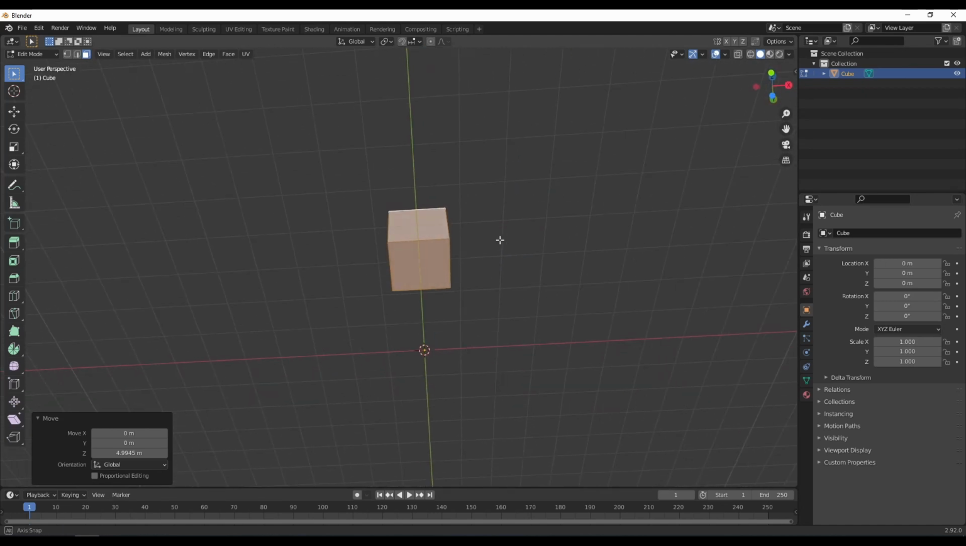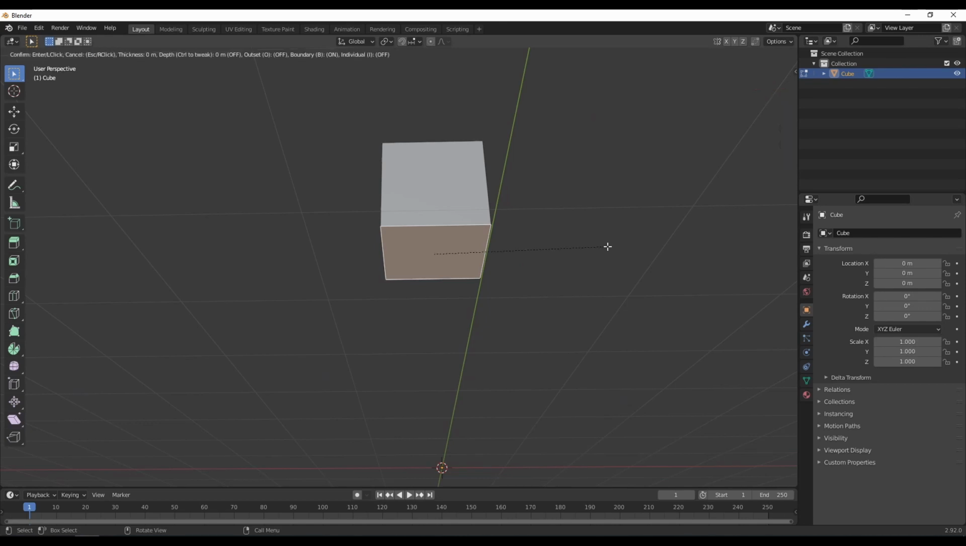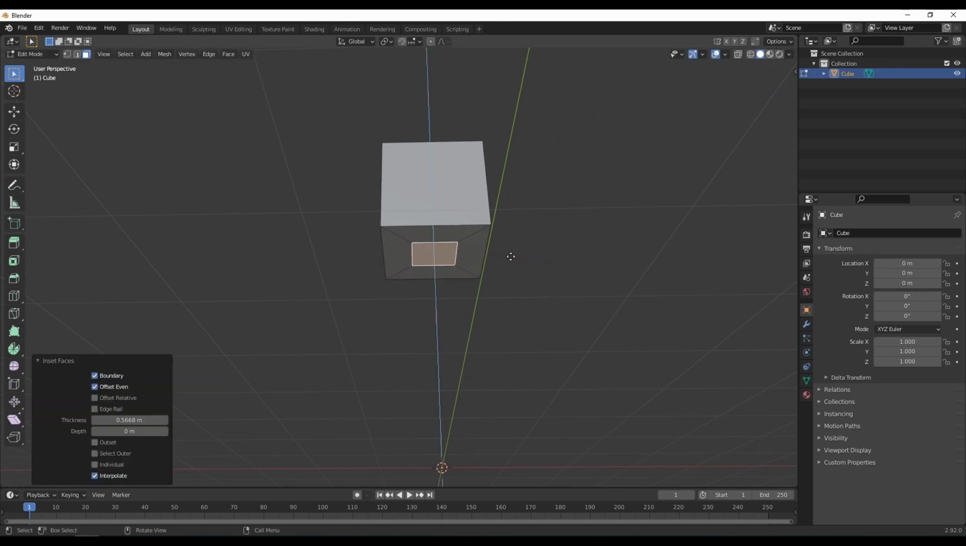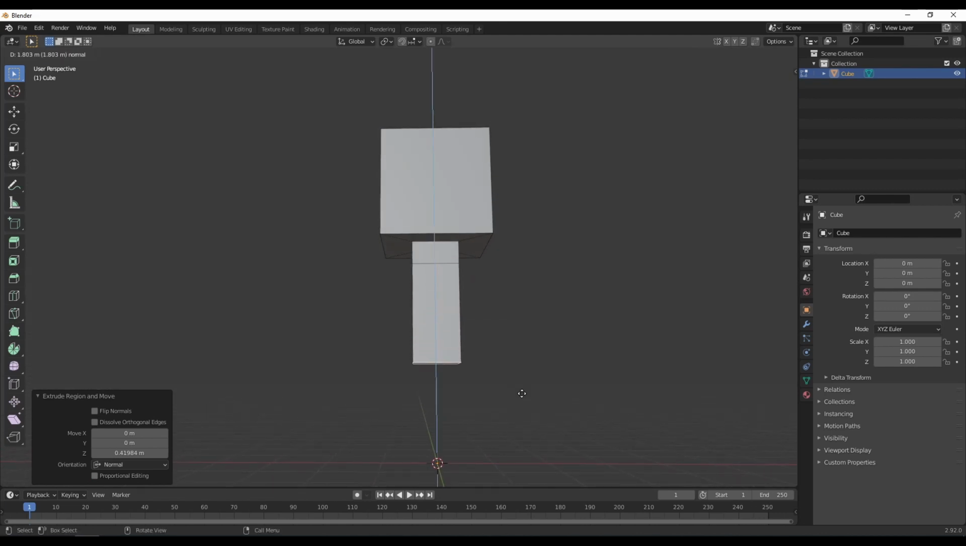So in order to move down to the body, we need a neck. So to do that, I'm going to inset right here, and then I'm going to extrude down. That gives us a neck. Now I'm going to extrude down again for the torso.